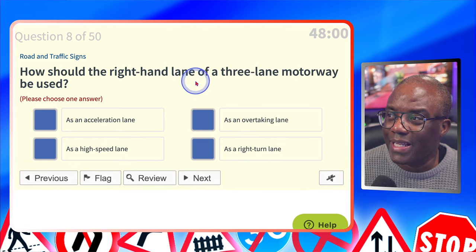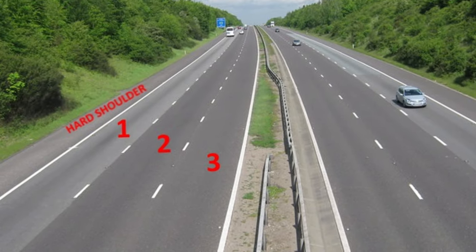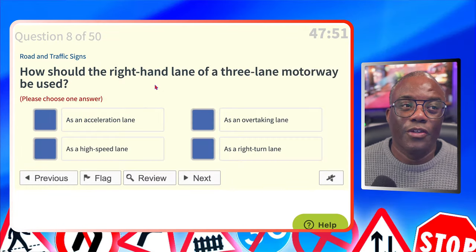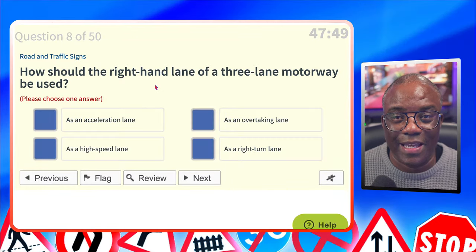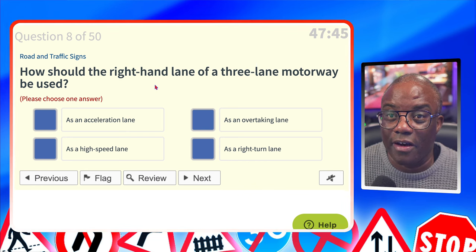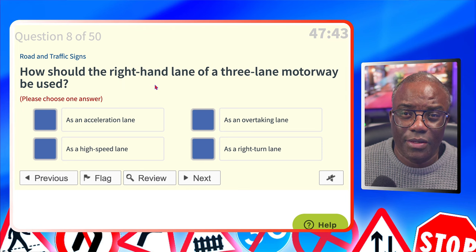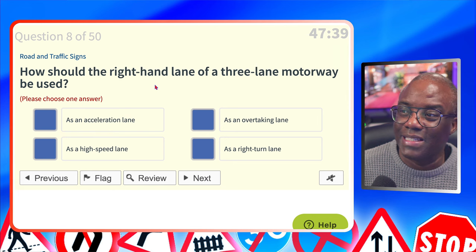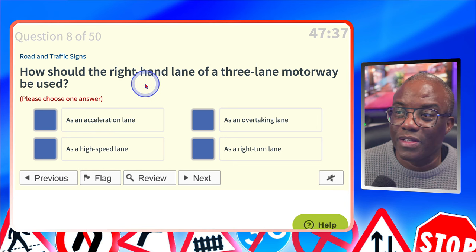How should the right-hand lane of a three-lane motorway be used? It's overtaking. The common answer in the classroom is normally a high-speed lane. On the motorway, all the lanes are the same speed. For this one, it doesn't say a car, but because you're taking a car theory test, you've got to assume it's you. So it's 70 miles an hour, the left-hand lane 70, the middle lane 70, the right-hand lane 70. So it's only for overtaking.